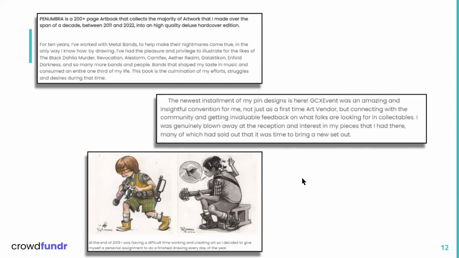Again, I'm not going to go over these in detail, but just remember that you don't have to only use words. You can use pictures. This is a very simple line. At the end of 2019, I was having a difficult time working and creating art, so I decided to give myself a personal assignment to do a finished drawing every day of the year. And then she created a book out of it.